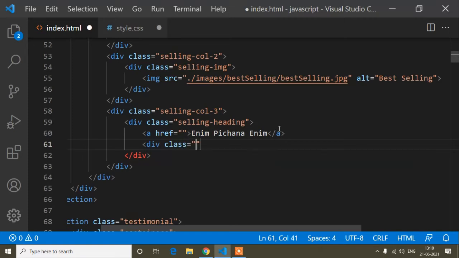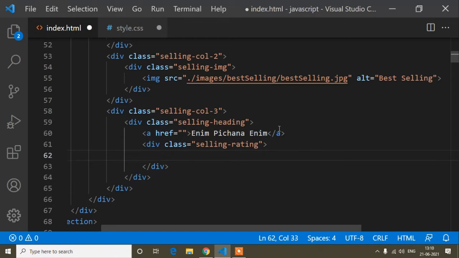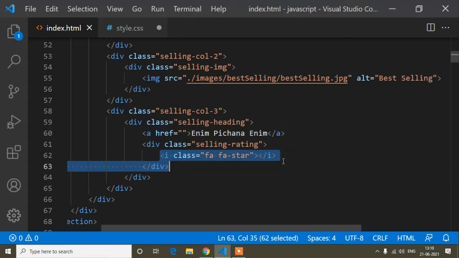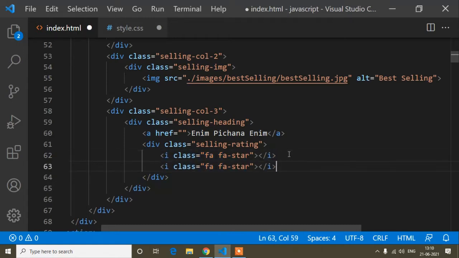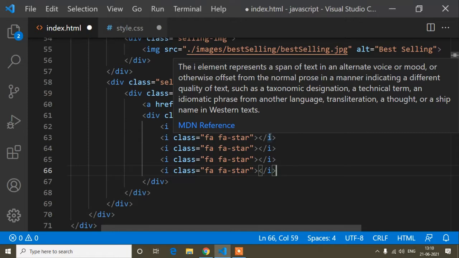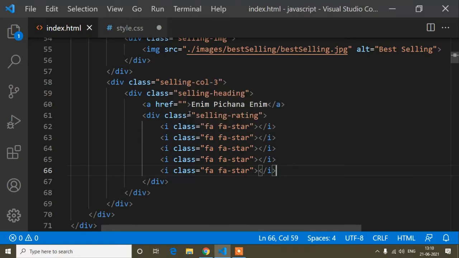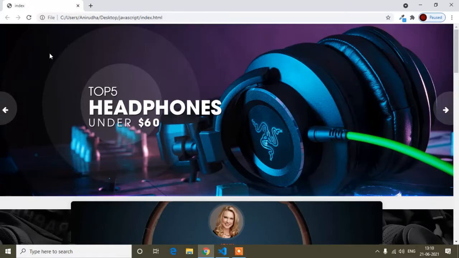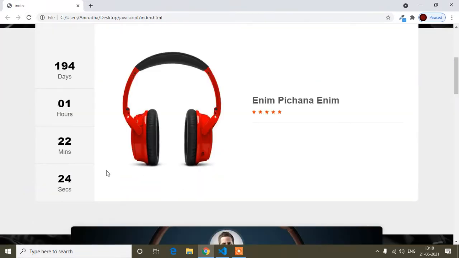So first of all here I will write a div class selling rating, and just here I will use a Font Awesome icon. So i class fa star. Okay, so now this icon I will copy and paste more than 4 times because the icon must be 5 times. So this is done, and now first of all I will show you the preview how it's looking like. So you can see it's just looking like this, you can see.